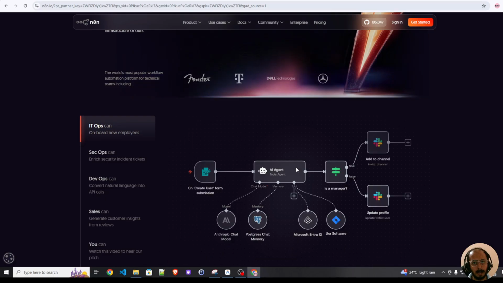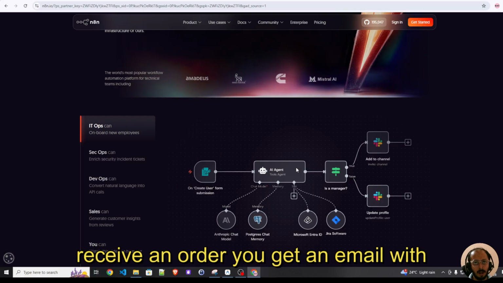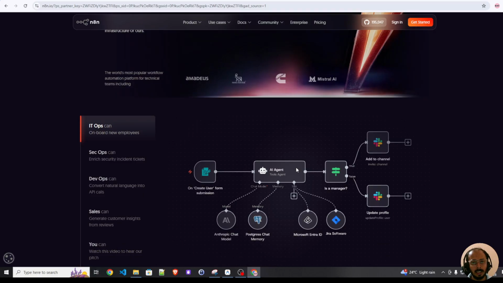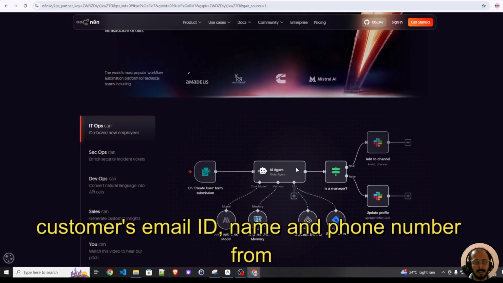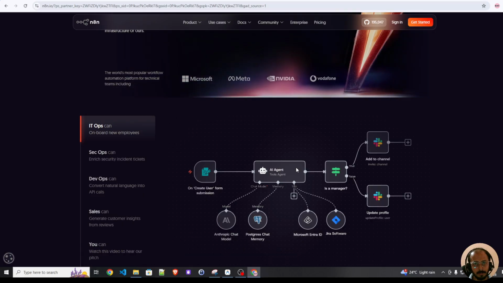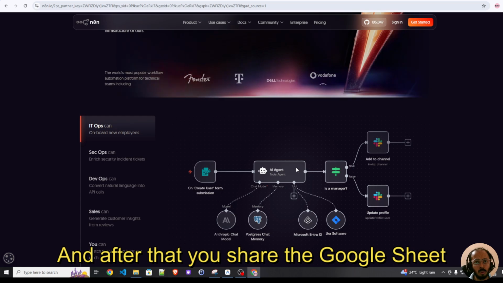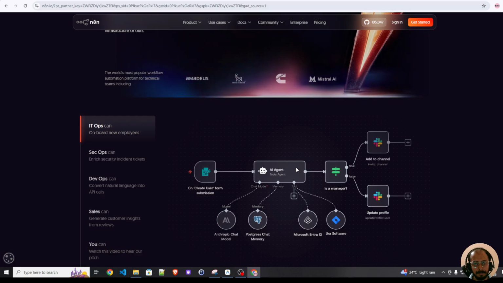So let's take an example. You have an online store, and whenever you receive an order, you get an email with customer details. What you do is copy the customer's email ID, name, and phone number from the email and paste those details into a Google Sheet. And after that, you share the Google Sheet in a Slack channel to your team, informing them that you got a new order.